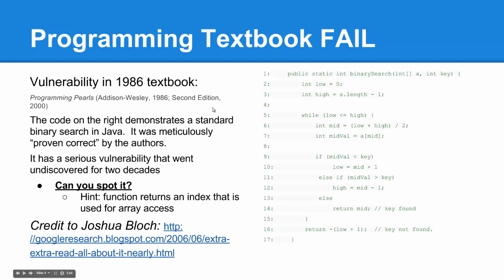To start off, the code on the right is a vulnerability in Programming Pearls. It's a 1986 textbook. It wasn't caught for 20 plus years. It demonstrates a standard binary search. It's part of a library in Java, and it's 15, 16 lines of code, and it was actually formally proven correct with formal methods.